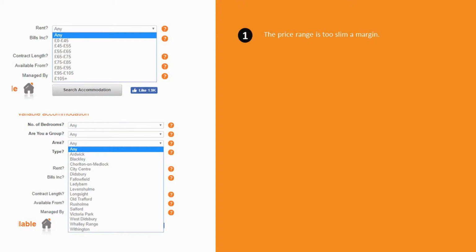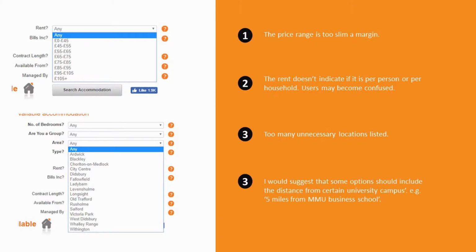On the rent drop box, the price range is too slim of a margin. As the task is to find a property between £95 and £110, I had to conduct multiple searches which became annoying and long processed. The rent figures do not indicate if it is per person or per house. On the area option, too many locations were listed which a user may not be familiar with. I would suggest that adding a radius option from certain university buildings would improve the user's experience.